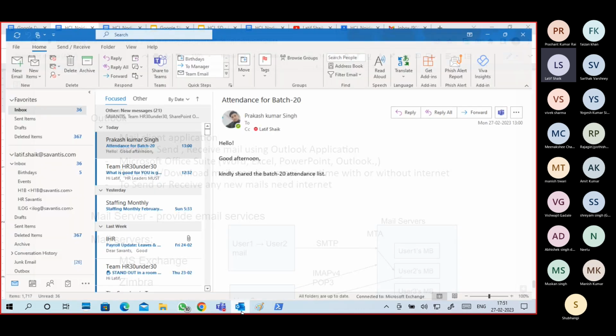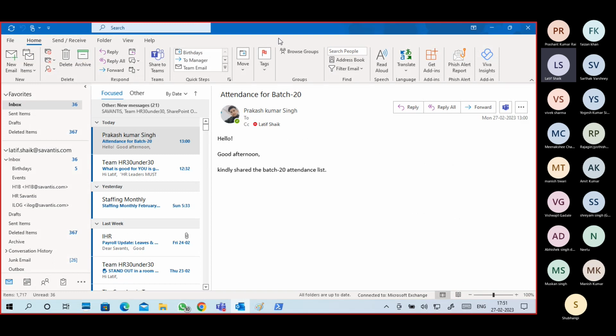In Outlook, without internet, you can open the Outlook application. Already downloaded mails, you can check them. Already I received these mails. I can check them, with or without internet.